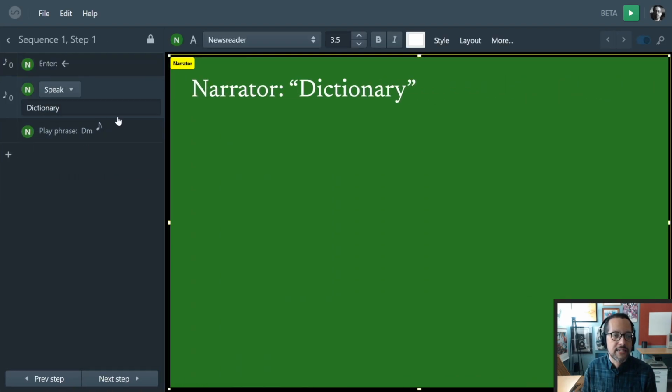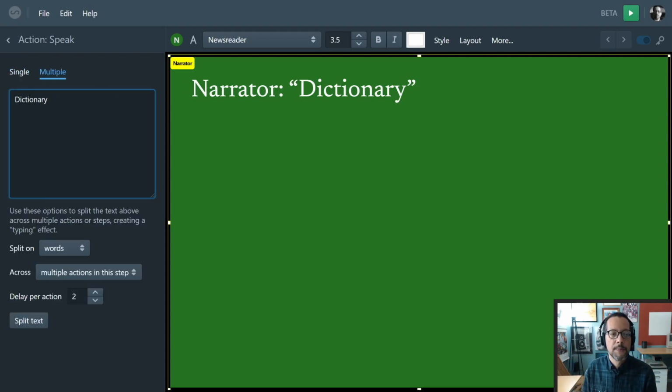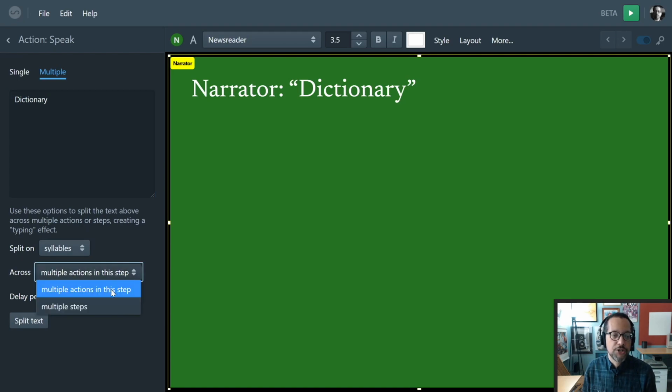All we need to do is select a speak action that has the word in it. Let's unlock the action view so we get the more detailed options. We see there's 2 tabs here, one for single, if we want the whole word to appear at once, and another one for multiple that lets us split the word in a bunch of different ways, or really split whatever text that we have entered here. So we can split it on words, sentences, syllables, or characters. In our case, we want to split on syllables, and we have the option to split it across multiple actions in this step or across multiple steps.